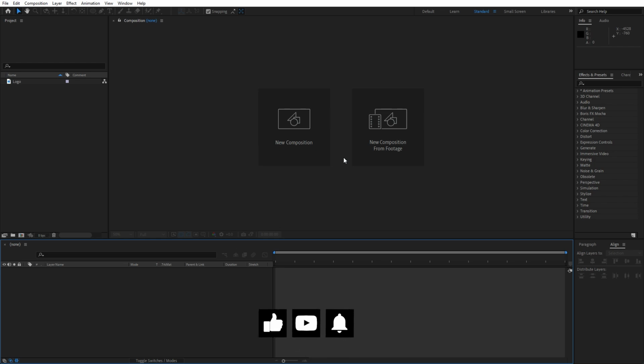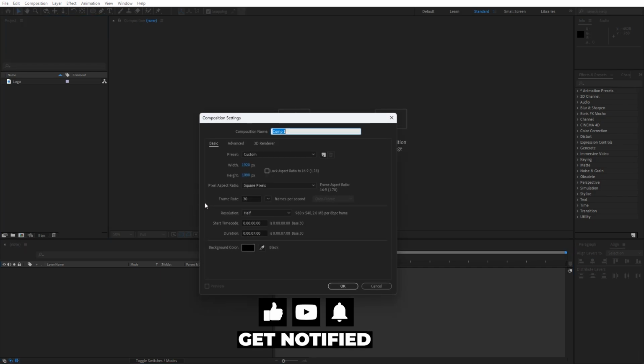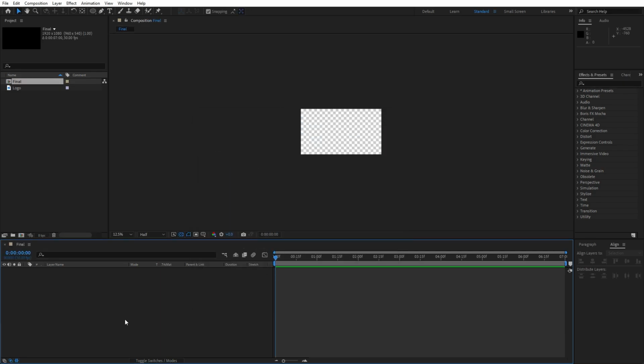Alright, we're here in After Effects, and first, like always, let's create a new composition. Hit on this little icon or hit Ctrl or Command plus N. This is gonna be final composition 1920 by 1080, 30 frames per second, and for the duration I will go 7 seconds long. Hit OK and let's create background.